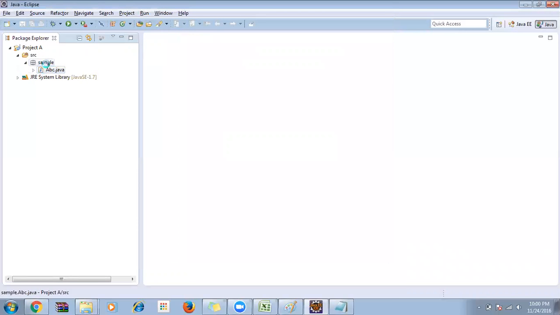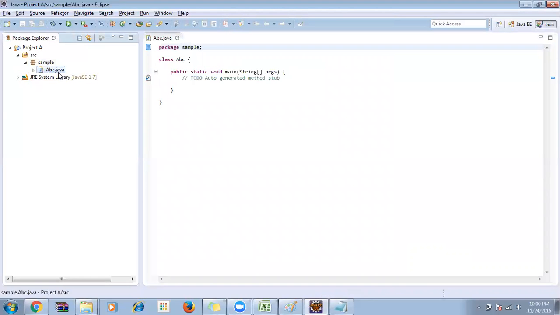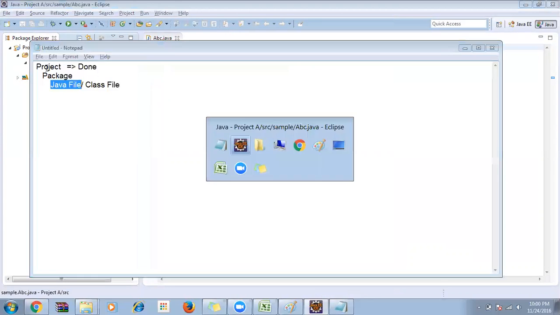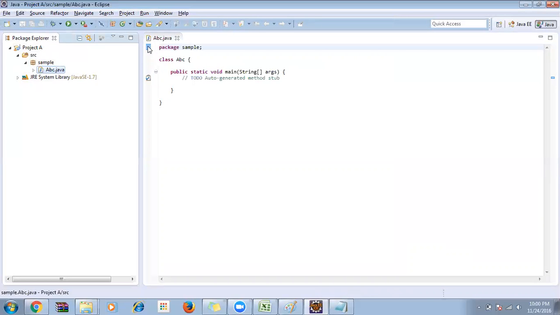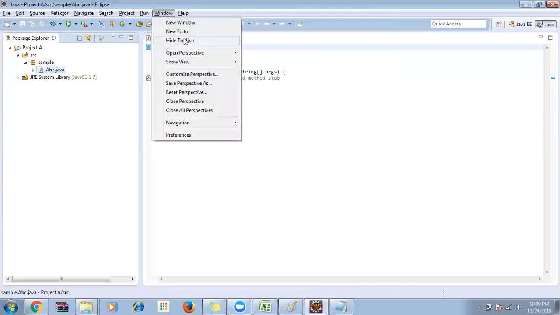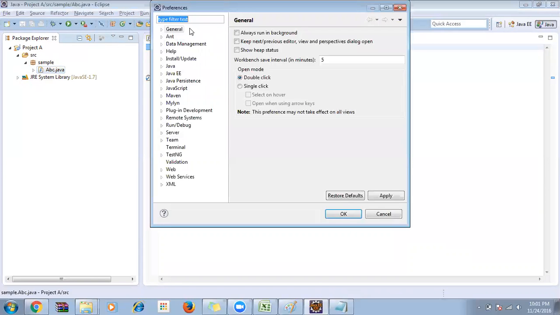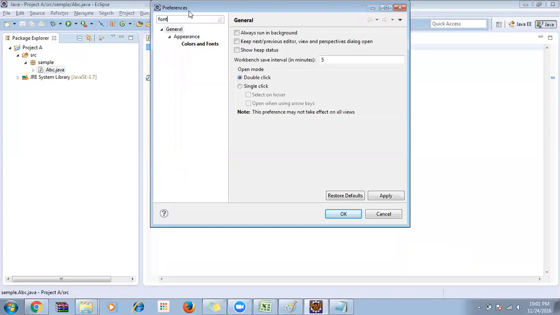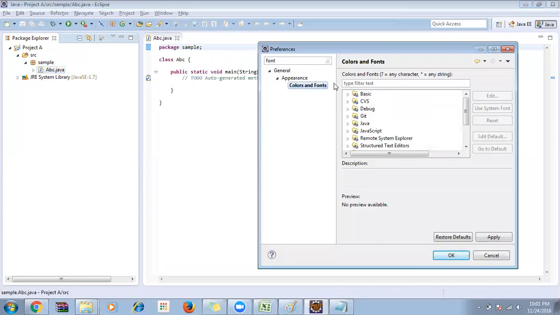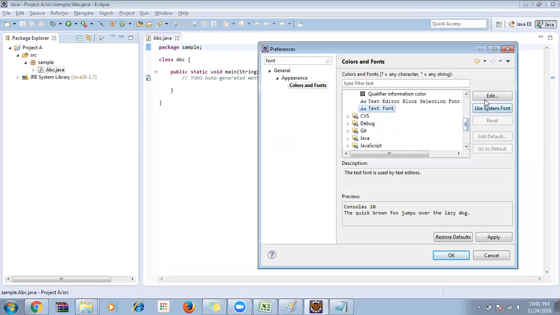Now, if you see under that package, I've created this class file. That's what it's going to do. When we create it, it will be created as a Java file only. Then I will come to the window and then preferences. I'm trying to increase the font size because it's too small. Type font over here, select class of fonts, go to basic folder. Text font, edit.